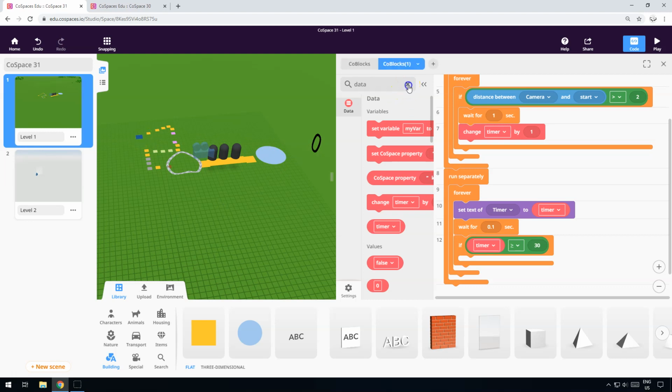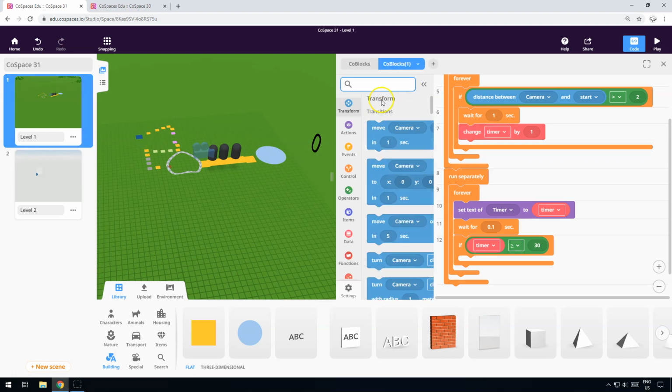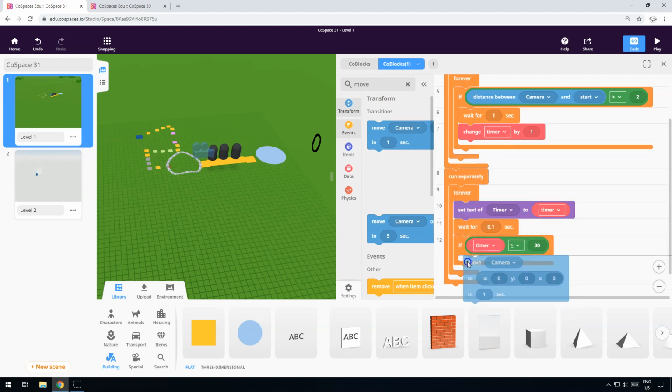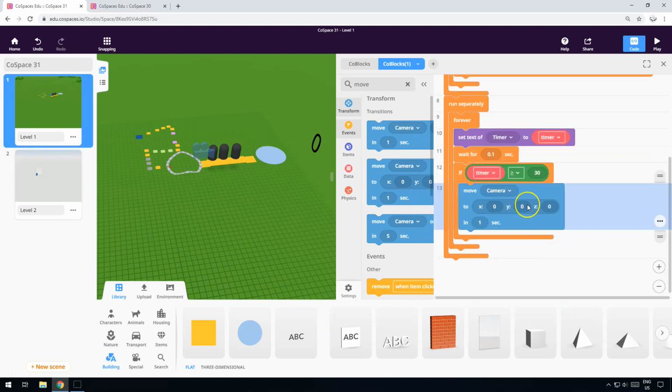So how do you do that? Well, that's nice and simple. We just say move the camera to, and then this X, Y, and Z position. There we go, move the camera X, Y, Z.